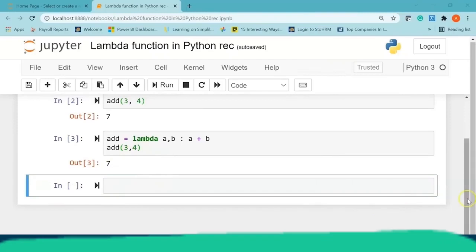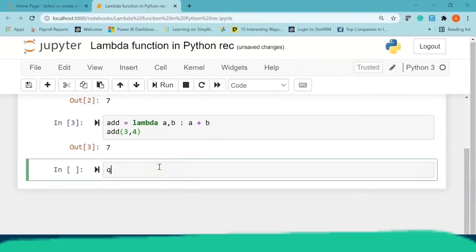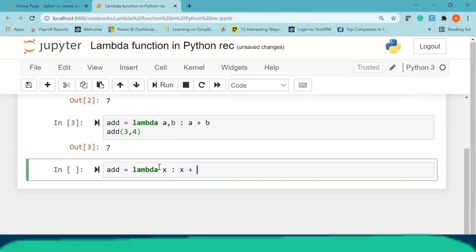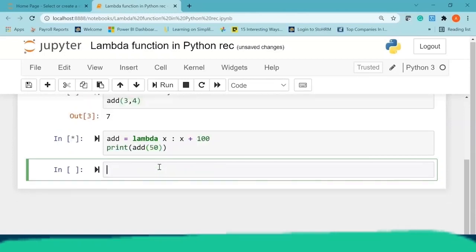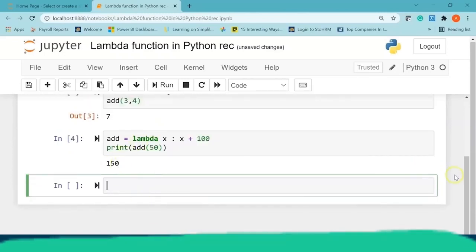Now let's see another example using lambda functions to add a number. This time I'm going to pass in only one argument. So I'll say add equal to lambda, my argument is x, x colon x plus, let's say I want to add x with 100. I'll say print add, let's say I want to add 50 with 100. If I run it, I have the result 150.